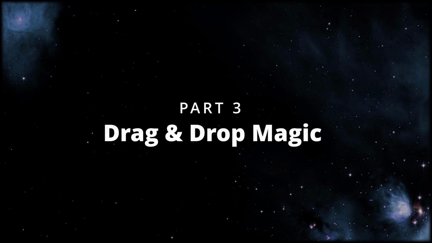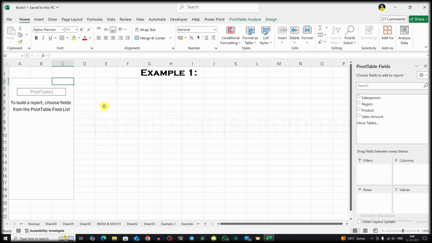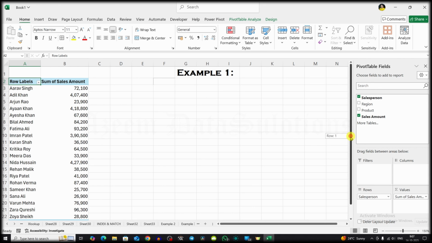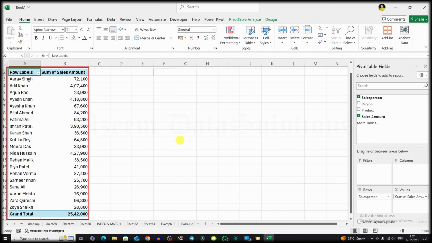Part 3. Drag and drop magic. This is where the magic happens. Example 1. Drag salesperson to rows. Drag sales amount to values. Now you instantly see sales per person.